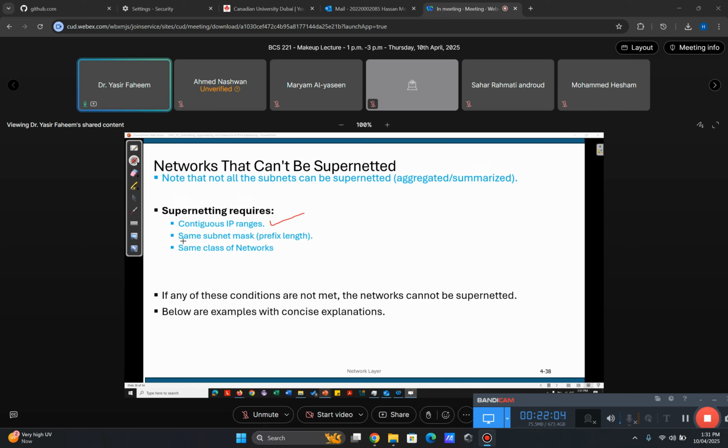All the networks that you are combining together must have the same subnet mask. We saw /24, /24, /24, /24. If the subnet masks are different, you cannot apply supernet. Moreover, those networks should belong to the same class of networks, class A, B, and C that we discussed yesterday. If any of these conditions are not met, the networks cannot be supernetted. Let me show you some examples.